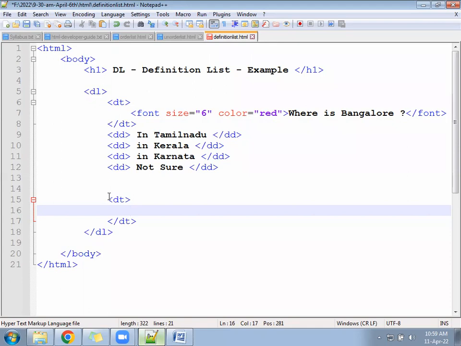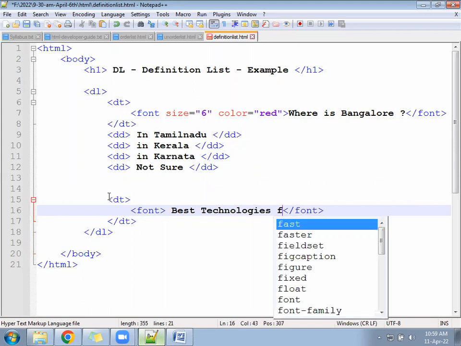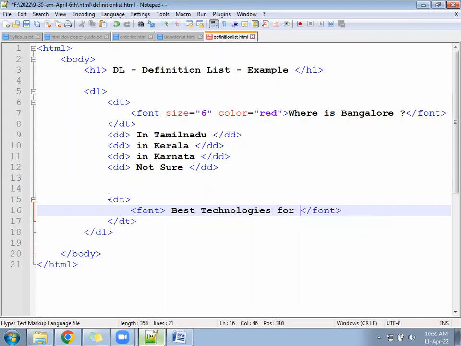Okay, now come inside. Write the next DT font. You can keep another question: Best technology for mobile app? Suppose a person wants to develop a mobile app and he is not aware of which technology he should use. He posted a question on the internet, asking the users: which is the best technology for mobile app?